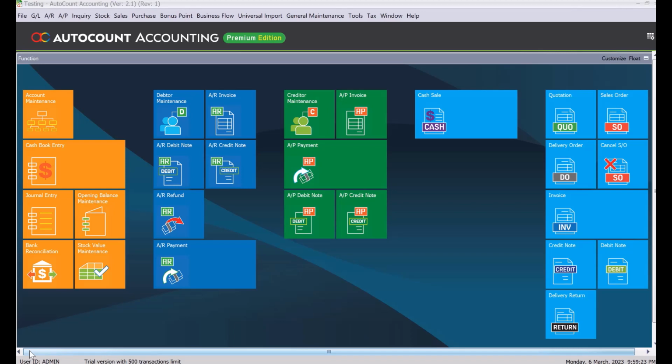asked us. So what she's asking is this: when I create a new customer in AutoCount, the credit limit is automatically set to 30,000. How can I change this credit limit, let's say for example, to 20,000?